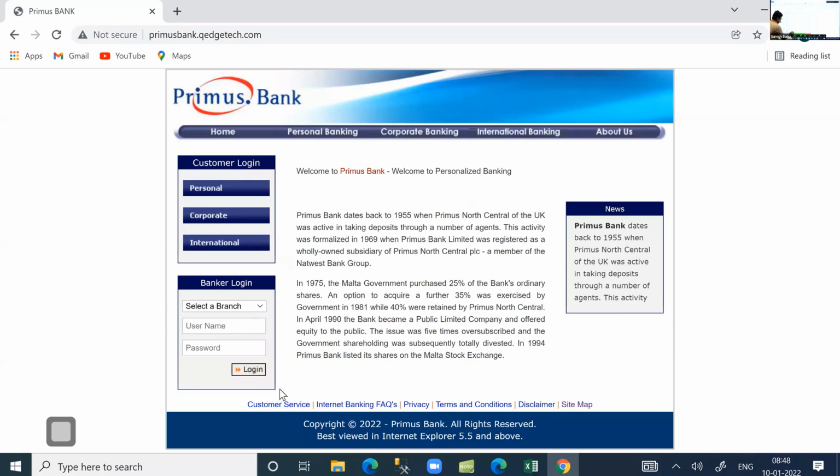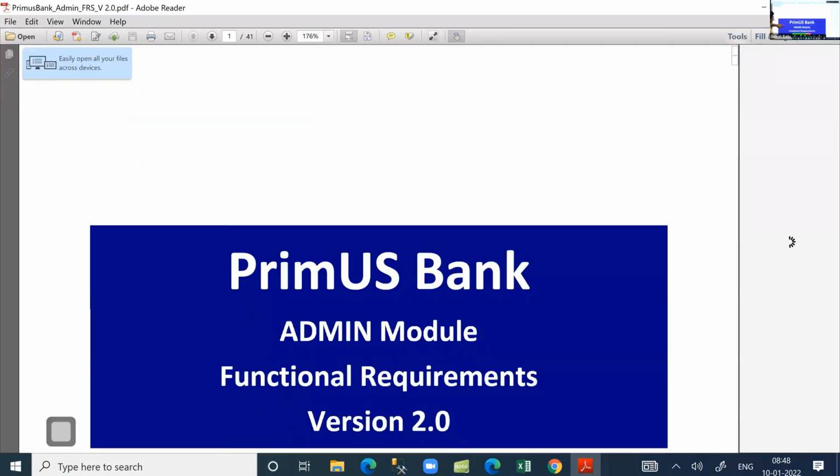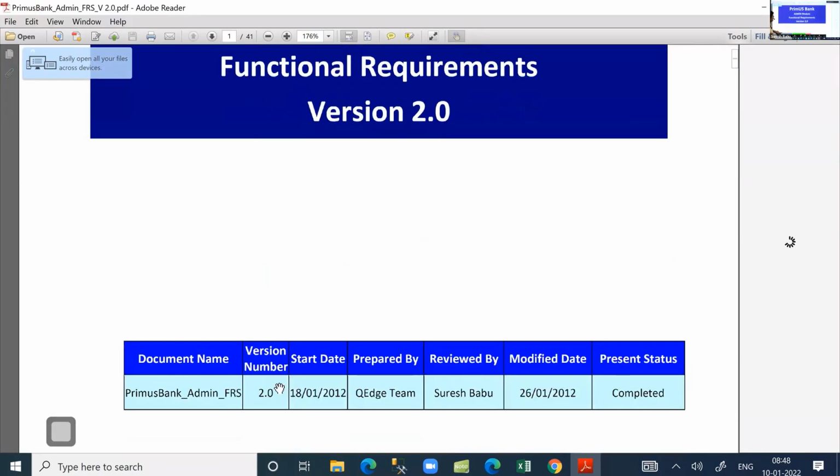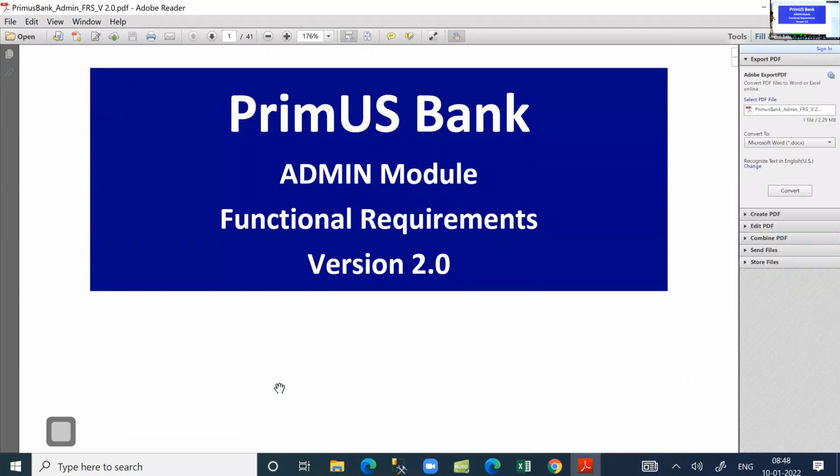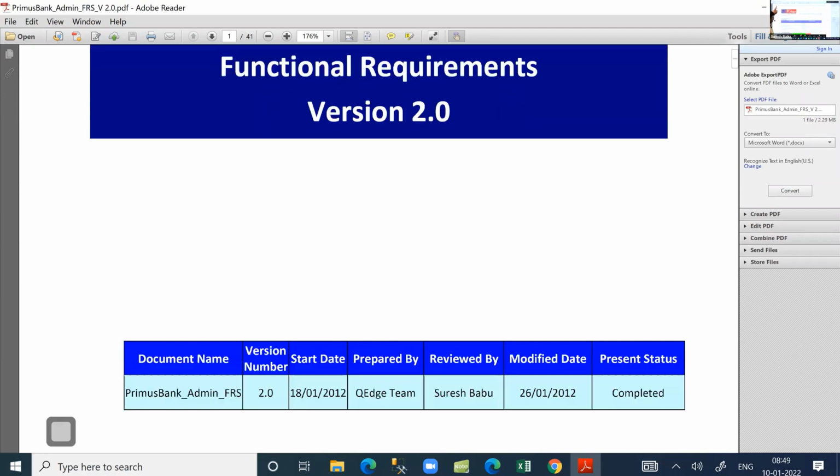Here, see, I am opening one document. What is this document? This is the Primal Bank application, admin module, functional requirement document. There are multiple modules in this product. These kinds of requirement documents will be given to you.